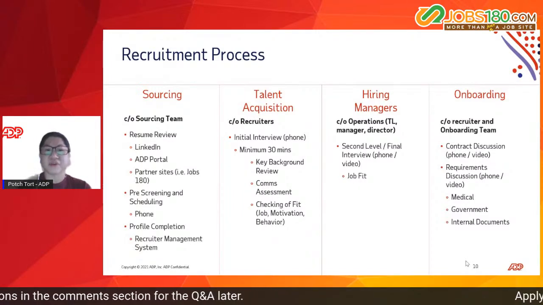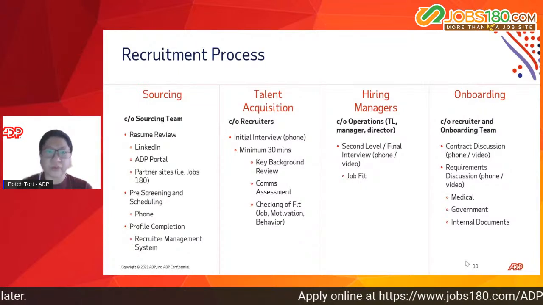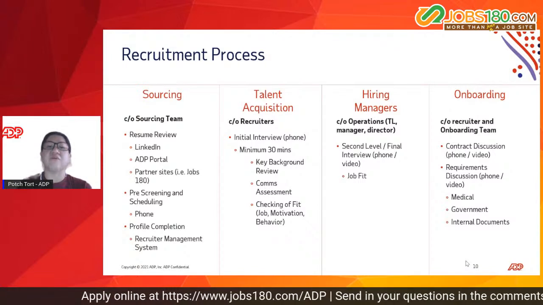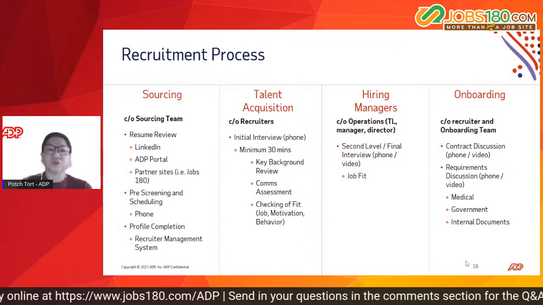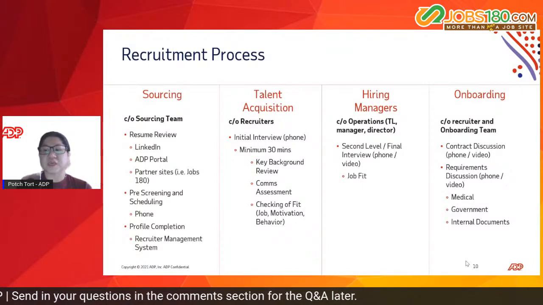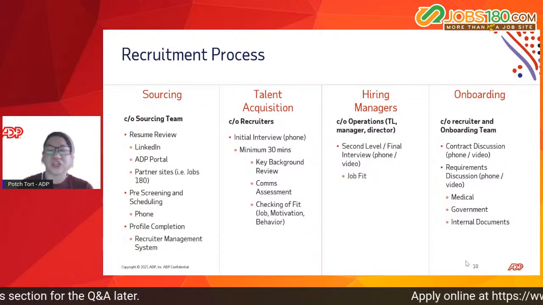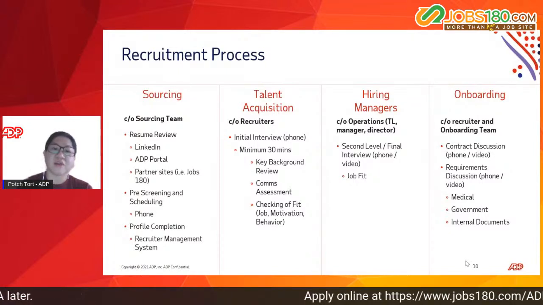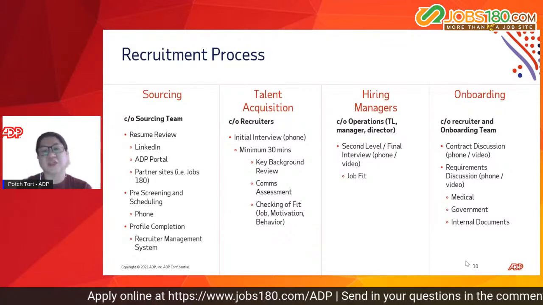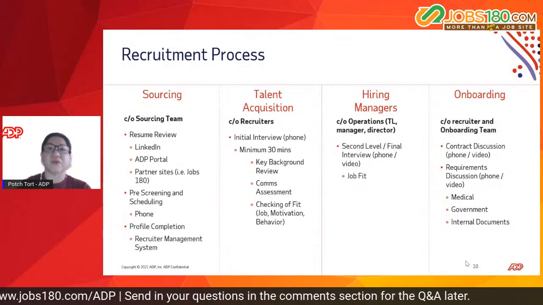It's a minimum of 30 minutes, and during this time, we do the key background review, the communication skills assessment, and also the checking of their fits: job fit, motivation fit, and behavior. Just because one can speak good English doesn't necessarily mean they're automatically qualified. So it's not just about the comms, it's also about the background qualifications. And definitely, we have to check if you are fit for the job, motivated enough to have the job, and also if your behavior is a fit for what we need.